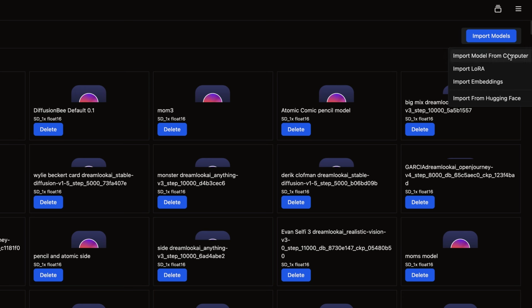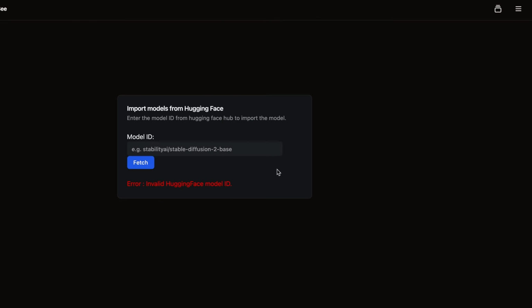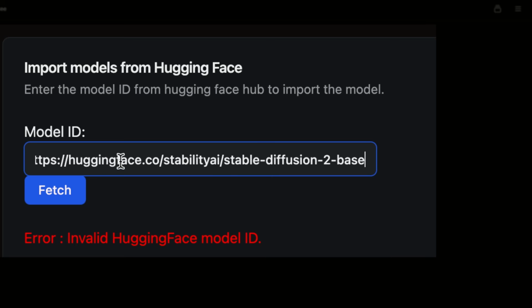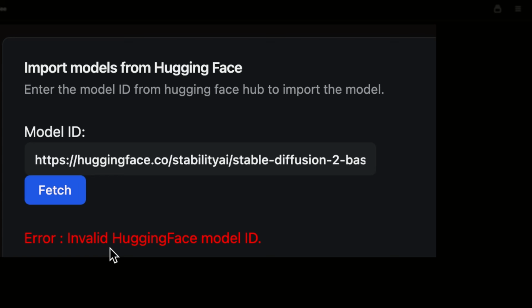This drop-down menu allows you to import models from your computer. You can import LoRa, embeddings, or straight from Hugging Face. Let's start from Hugging Face first. If you do not enter the correct model ID, you will get an error code like what you see on the screen currently. If I were to copy and paste this entirety from Hugging Face and try to hit fetch, I will encounter this error code.